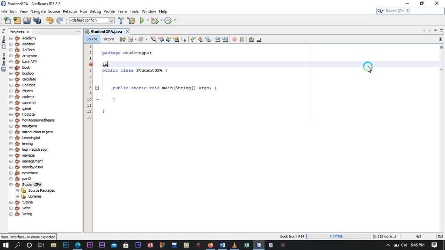We are going to import java.util.Scanner.